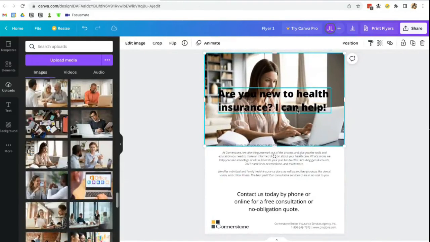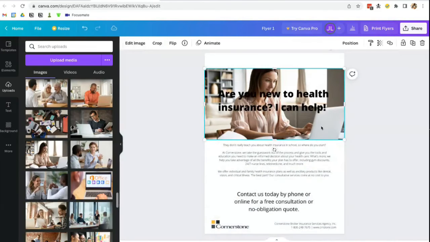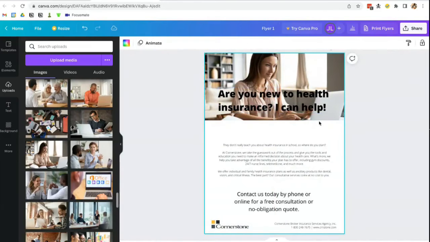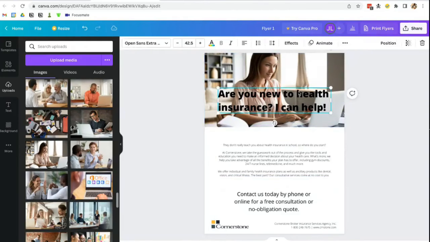So what I do is I size it to the full size of the page, and then I crop it however large I want it to be. So I like it to be longer rather than taller. So I'm just going to make it a little bit shorter like that and move it around. That's good. And now we have a picture in the back.